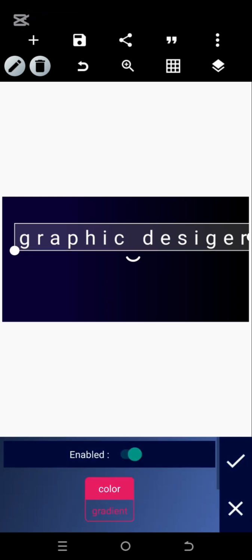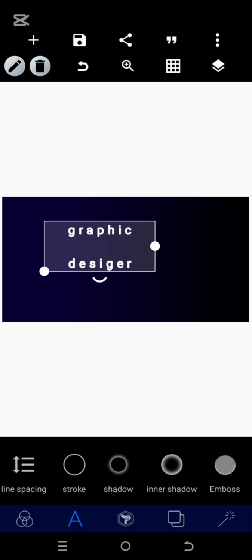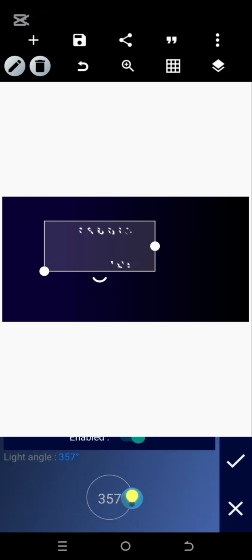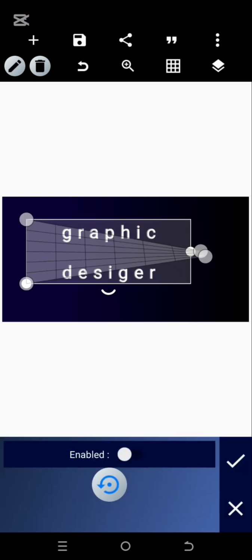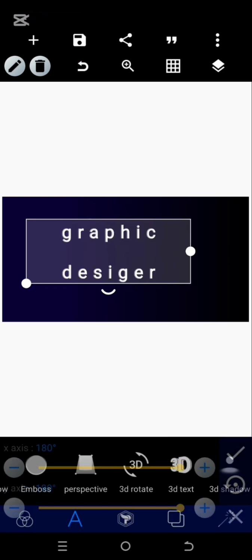You can also add stroke to your text, add color to your text so it will pop and be more visible. Use inner shadow to add shadow to the inside of the text, or you can emboss it. Embossing sometimes requires you to reach a specific size. For perspective, you can use this to change the perspective position of your text to your desired angle. 3D is to give it a 3D rotation on an angle, on an axis. This is what 3D does to your design.